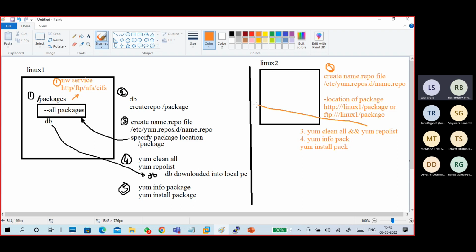This yum repolist will load this database. It will load the database from there. Sorry, some mistake. When you give repolist, automatically the DB will be loaded. So which DB? This particular DB only will be loaded here. yum repolist downloads the database. Then you are able to install. Okay, guys, do you understand the second part?